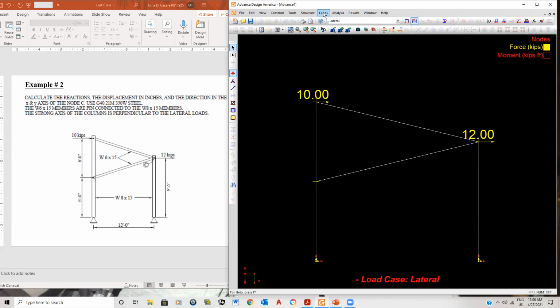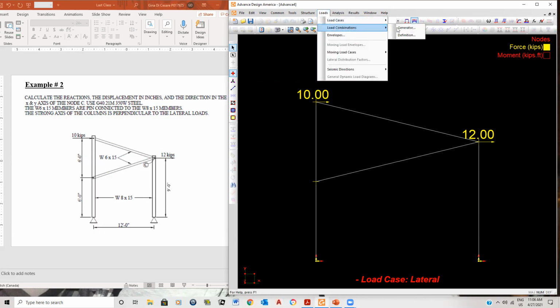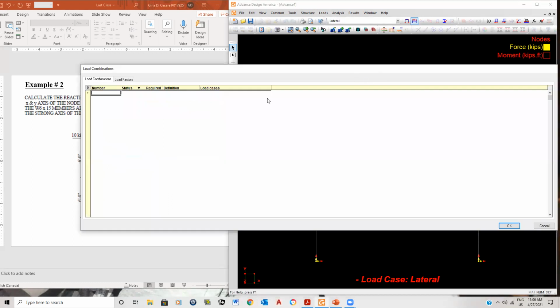So I'm going to go to load. I'm going to create a load combination. Define. Okay, so now I'm going to call this lateral. And then, like I said, in reality, what I would do, if anything, I would consider lateral plus dead. So there I would have one. Now I would include all my lateral and all the self weight of the members. So therefore, that's how I would have two different load combinations.